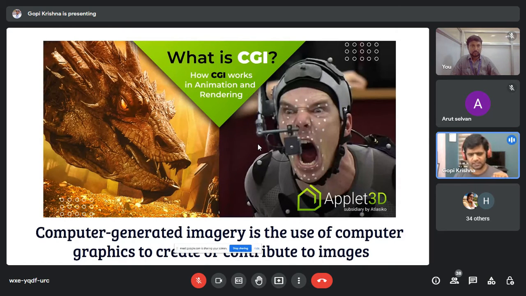Computer graphics is majorly the use of a computer to create or contribute to an image. Either you can create the entire image using a computer, or you can make a little part of the image using a computer. For example, if there is an actor and you want a metal arm like the Winter Soldier, you can create only that metal arm using a computer.